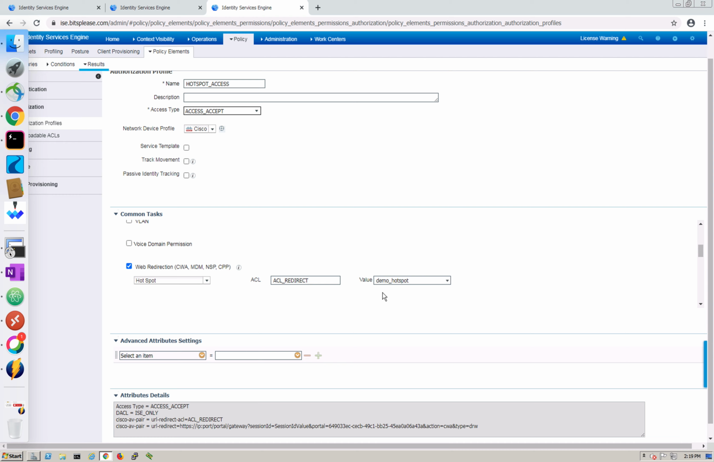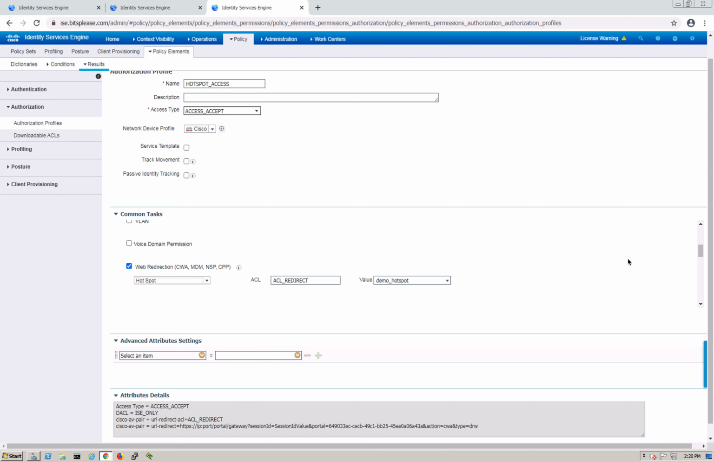And the portal, this is basically the place where you put in the name of the hotspot portal which you created, right? I'll spend a few minutes on this portal. I'll show you where to create this, but for now just remember that this is where you select your hotspot. You have many other options. You have CWA and all, which we will probably use later, but for now select hotspot, and put in the redirect ACL so that the HTTP traffic will get redirected to the hotspot portal. And here you will have all the portals which you would have created. You just need to select the portal, right?